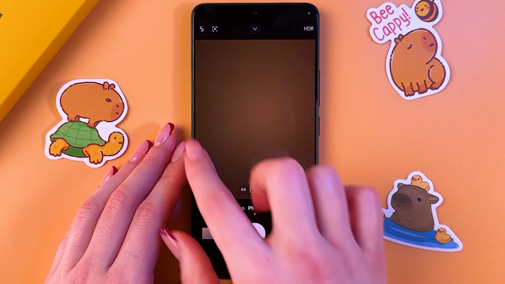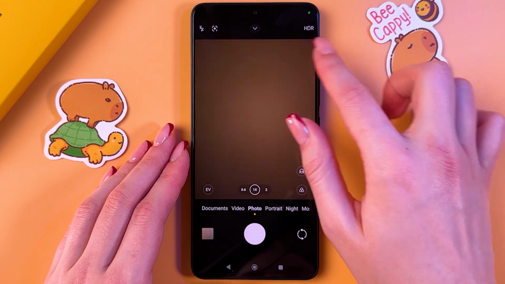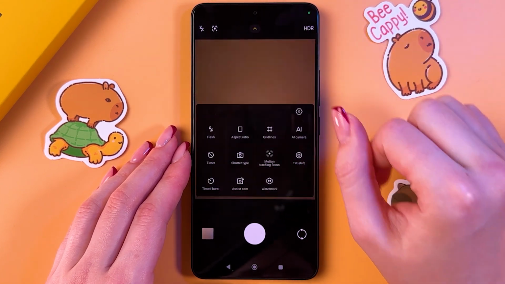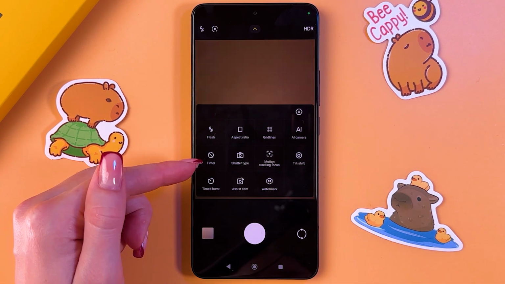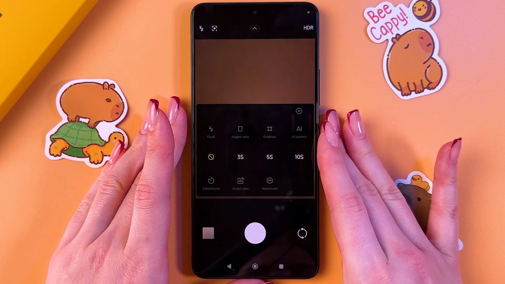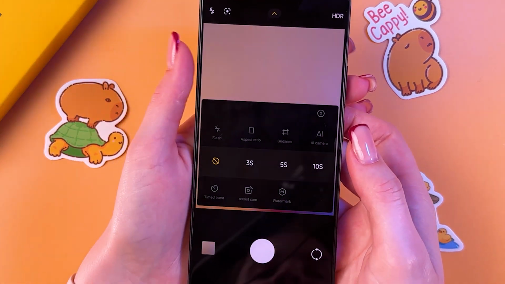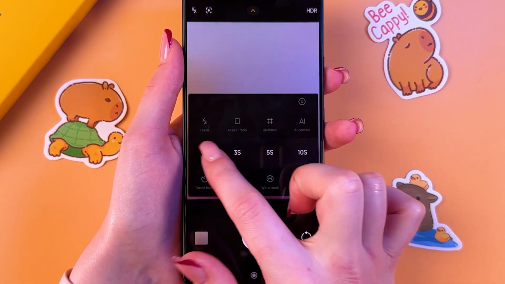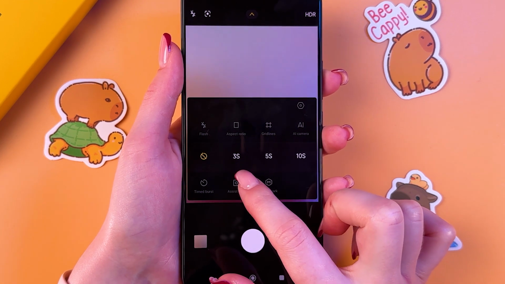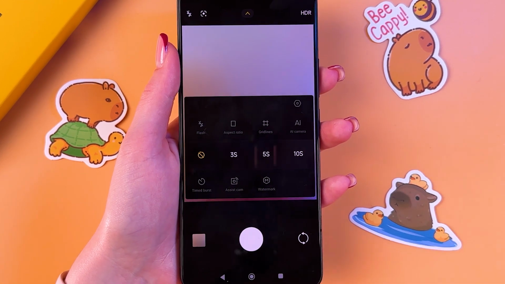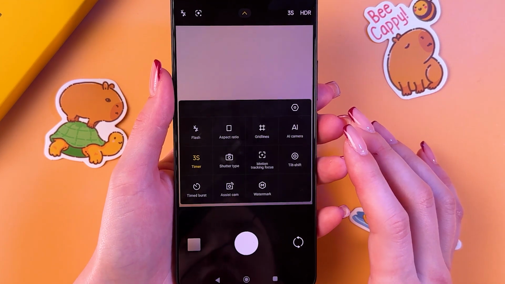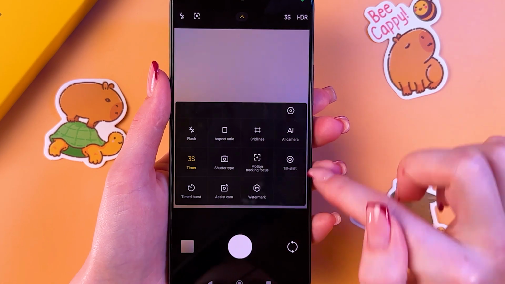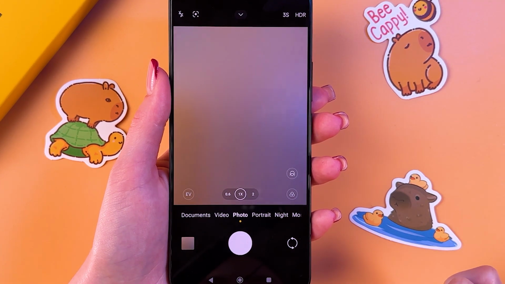So here just take a look at its upper panel and you'll see this arrow which we need to tap and those features open. So simply select timer from the list like that, and now you have those four options to disable timer at all, to set it at 3 seconds, 5 and 10 seconds. So let's select 3 seconds, for example, the smallest amount. And now you can also close this tab by pressing the arrow again.